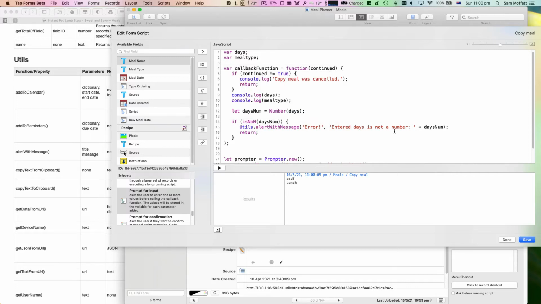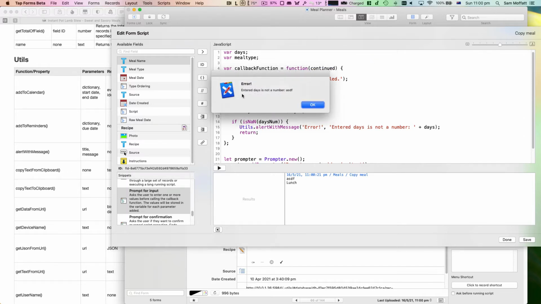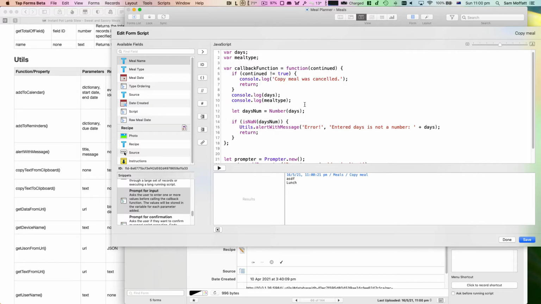That's not particularly helpful. What we probably actually want here is just to make that days. So let's fix that. And oops, we're going to test the failure case. And we can say error, entered days is not a number, ASDF. Very cool. Now, at this point, we've got our meal type, we've got our number of days.